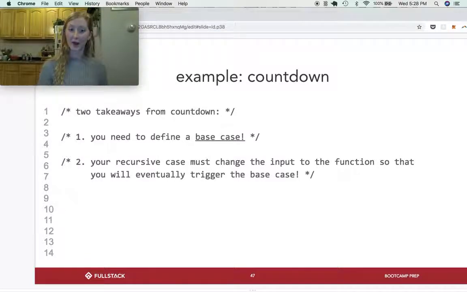So two takeaways from that: one, we need to define a base case. We'll say this a bunch of times, we'll keep saying it because it's very easy to forget once you start getting into more complex problems. You need to tell your function when to stop running. And two, your recursive case must change the input to the function so that you'll eventually trigger that base case. So your recursive case wants to call itself and then change the input such that you're getting closer and closer to the base case until eventually you get there and you stop.